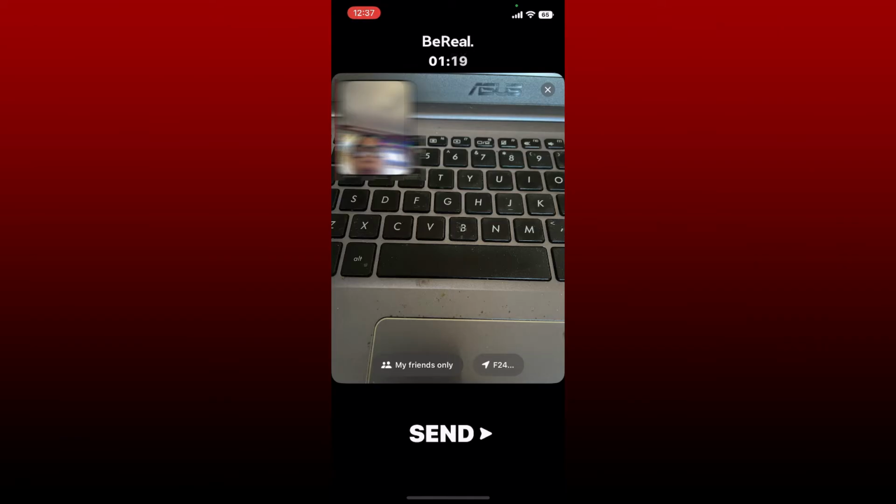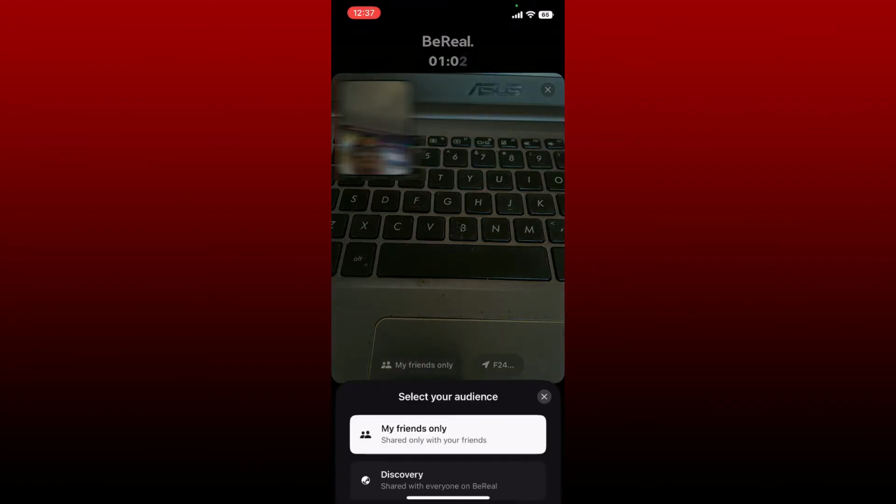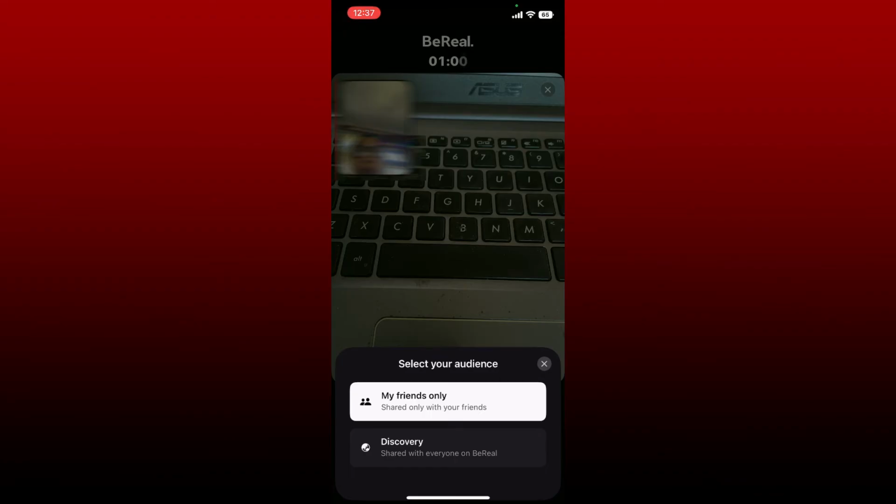After you take your BeReal, tap on the send button in order to send it to your profile, or you can also select whom you'd like to share your BeReal with. In my case, I've set it to my friends only. If you tap on that option, you can also set it for the discovery page. Soon after you select discovery, you'll be able to share your BeReal with everyone on the BeReal app.